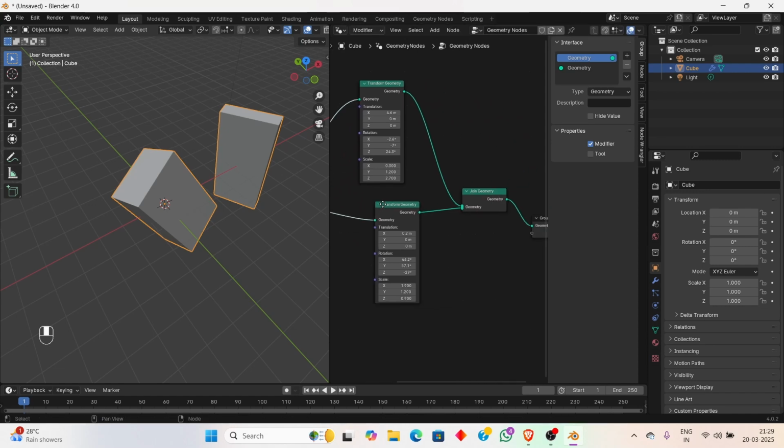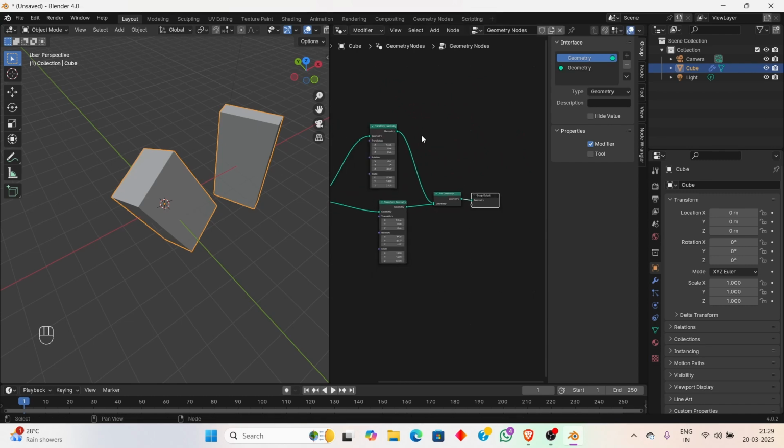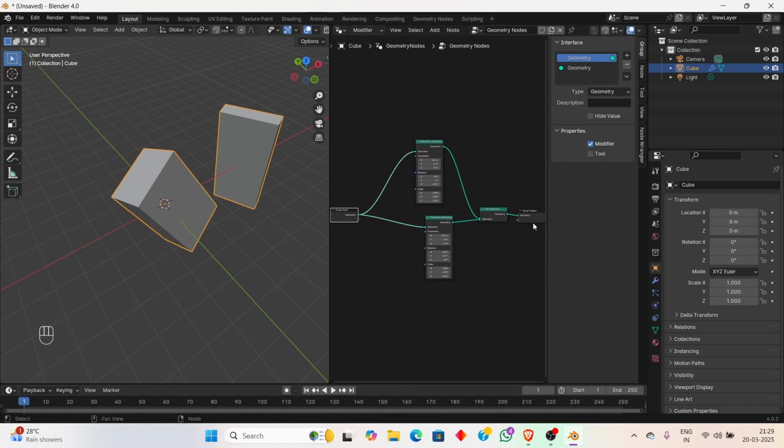This is the input, and this is the output. Very simple. This is the input, and this is the output. And this is a Join Geometry. Join Geometry, in simple words, joins everything underneath. So if I bring more geometry in here and join it here, it will join everything.